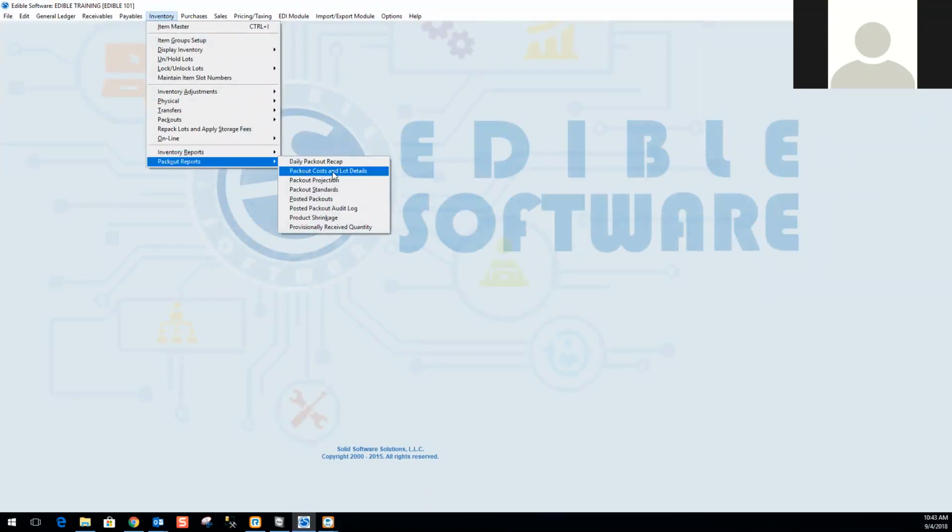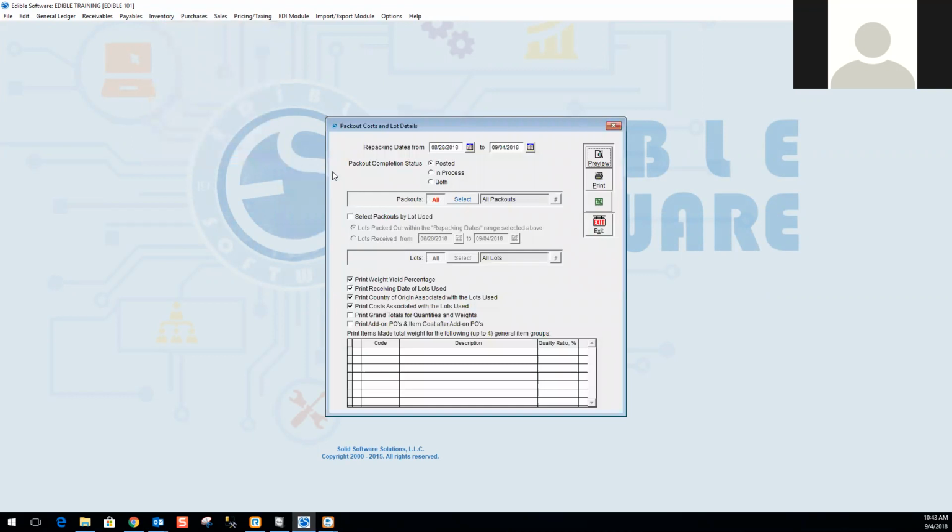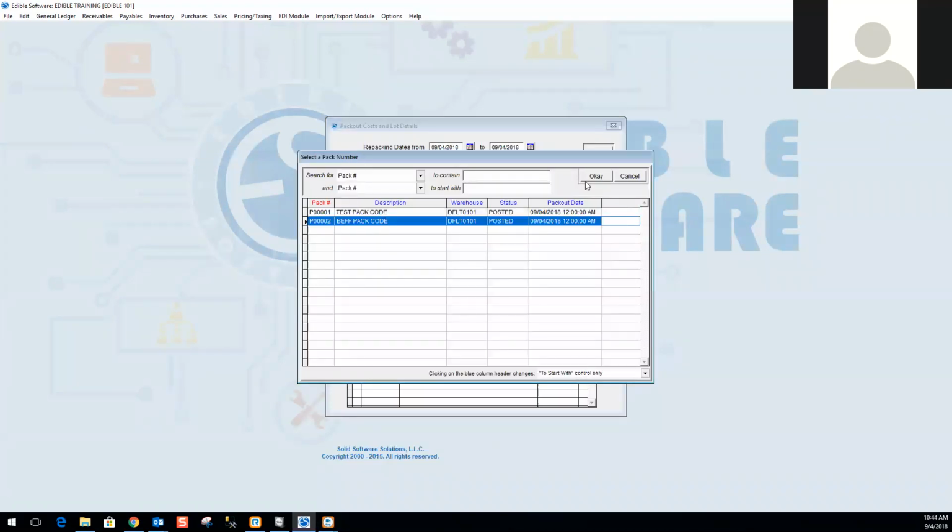The packout cost and lot details looks very similar to the printed packout report that we saw earlier. You can actually print this from the packout screen itself. But this is just going into more detail as to what lots were used, what supply items were used, and basically the cost information. So again, in here, I can choose whether I want to look at just posted, in process, or both. I can choose a specific packout based on this date range. So if I want to just look at one, I could go ahead and just look at that.